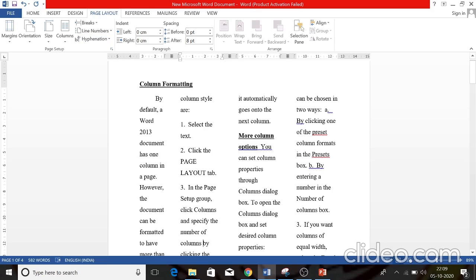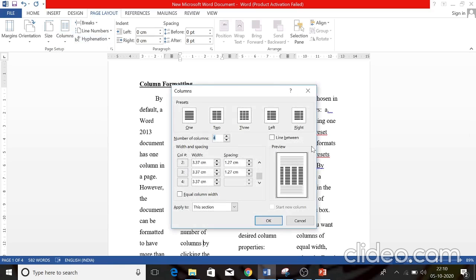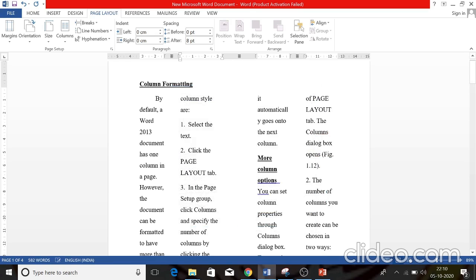In this way you can change the column width, and you can set the spacing in between the first and second column. See the spacing. Here it is of equal spacing. If you want this spacing to be changed, you can also change it. So go to More Columns and you can see the Columns dialog box. See here the spacing. When you change the spacing, see what happens. The spacing gets increased.